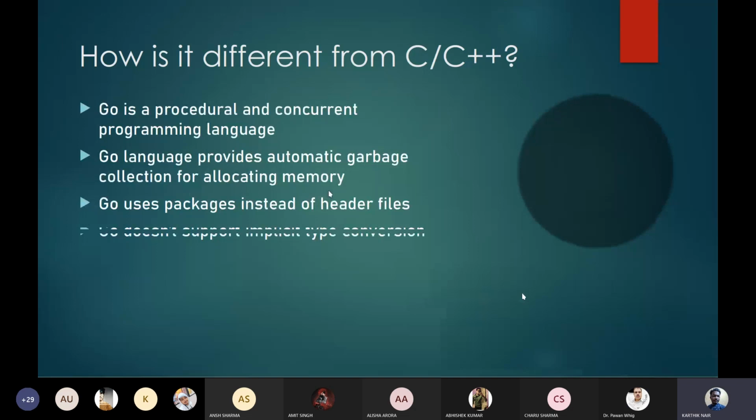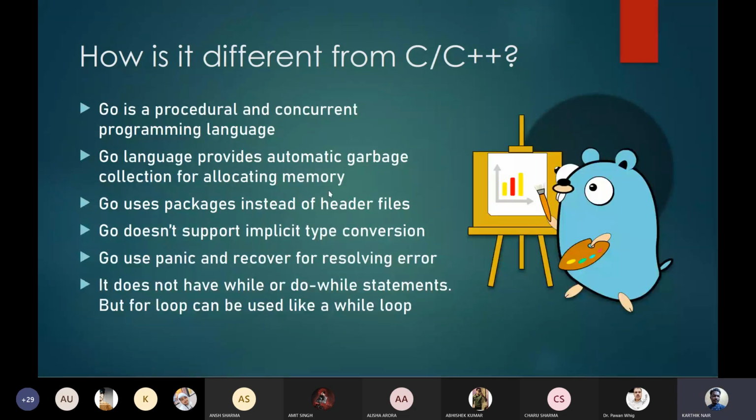So how is it different from C or C++? Go is a procedural and concurrent programming language. I hope I already explained this. Go has garbage collection. In C we need to do garbage collection manually, but in Go language it is done automatically. So the extra work on the developer's end is reduced.